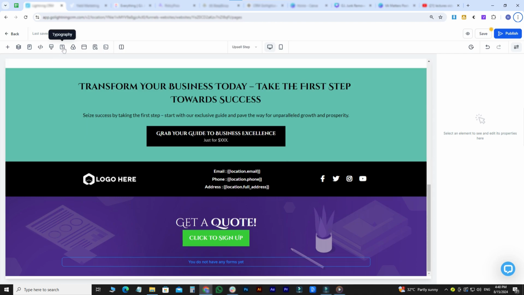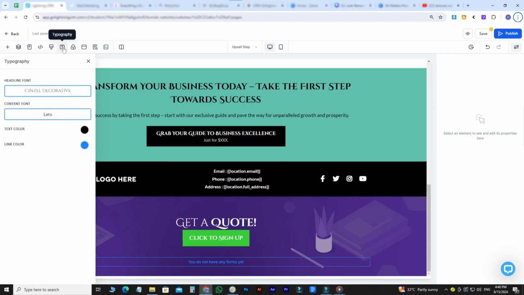And next we have the typography icon. So typography is helpful in making sure all fonts chosen are consistent throughout the funnel. You can change the headline and the content font from here. You can even change the text color or link color from below here.